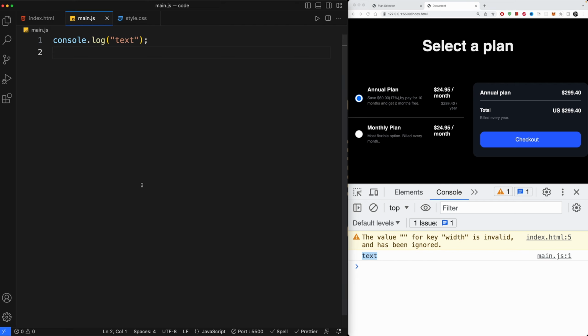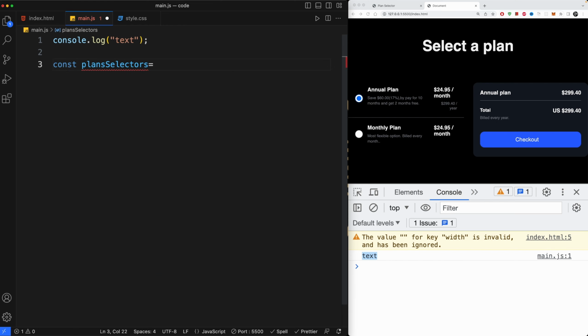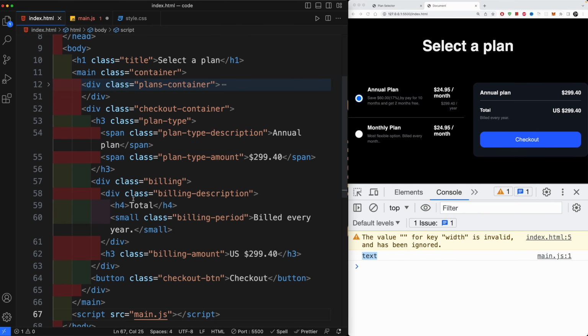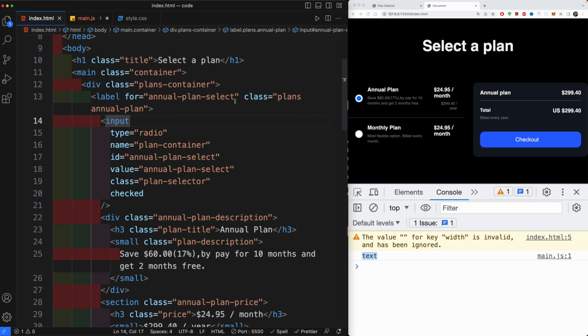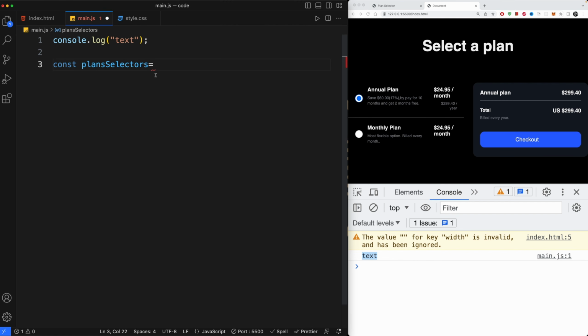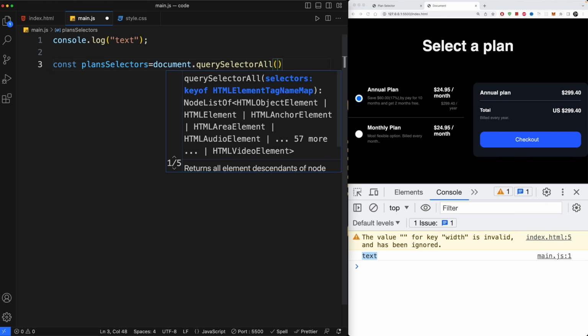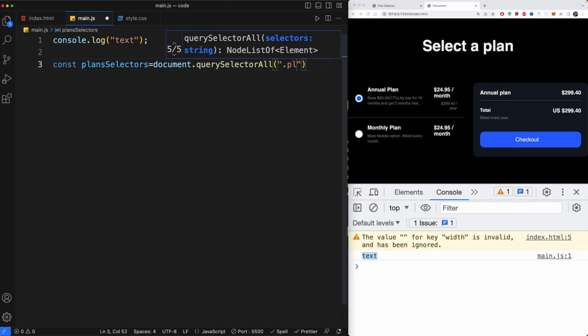Let's start out by selecting our plans. So we're going to do here a const plans and selector, and we're going to select both of our plans. Each of them had, or still have, those classes of plans. So let's go in here, plans container, open up my plans container. You'll see here that this label has the class of plans, and also the next label, which is monthly plan. So we're going to select both of them using the document.querySelectorAll, because we need to select multiple elements now. We're going to use here the class selector of plans.